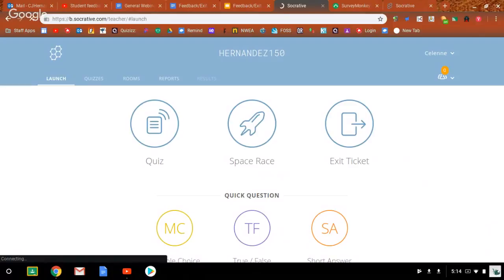This one, the kids wouldn't be able to create their own, but it would be a good way for you to create quick ones for them. So Socrative, you also really only need your email address to get access to it. There is a pro one that you can pay for, but it is kind of pricey.